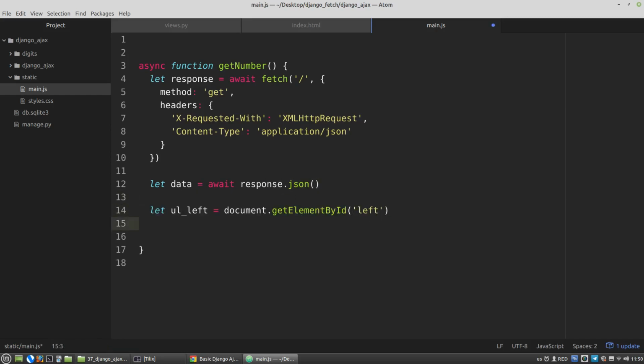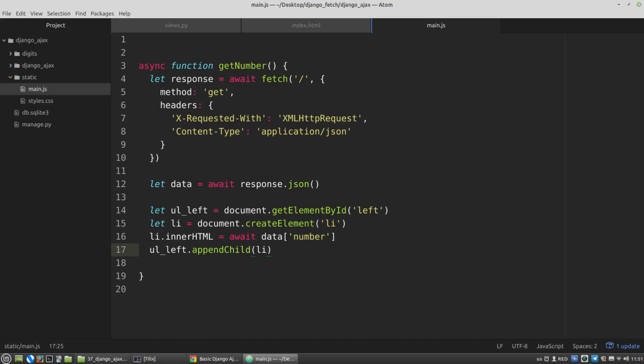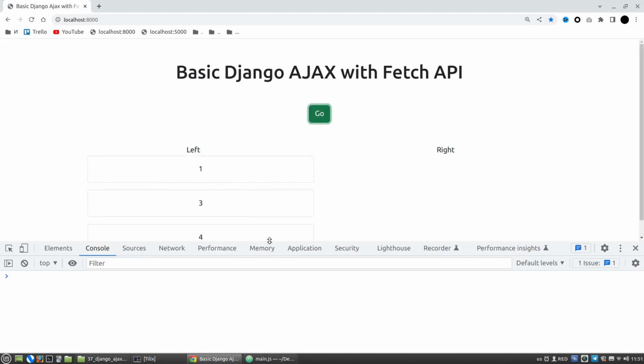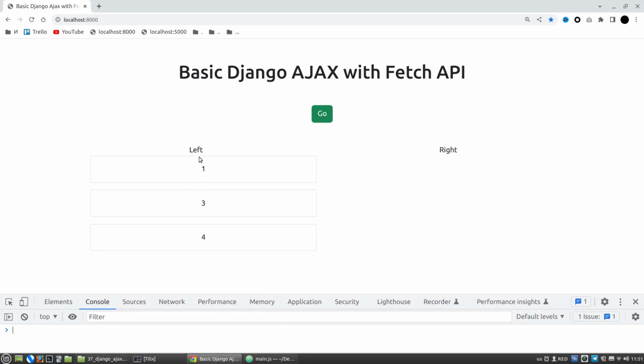Now let's create a new list item tag. And then let's assign to its inner HTML attribute the value of the number key from the data object which we got from Django. And finally, let's append this list item tag to the UL tag. So UL left, I'm calling the appendChild method, and it gets the list item. Let's test it. And we got cards in our unordered list.